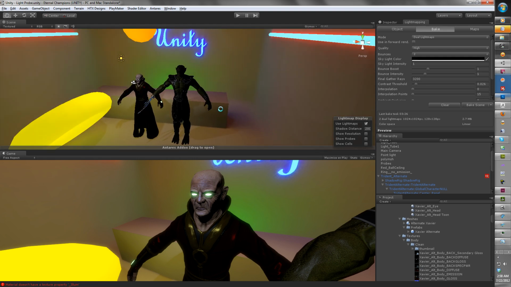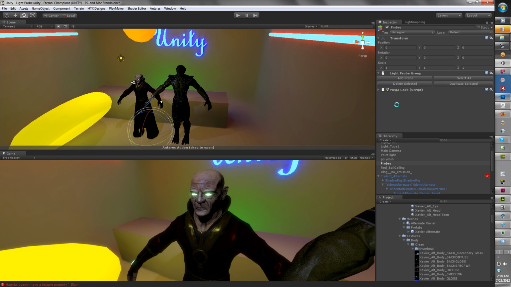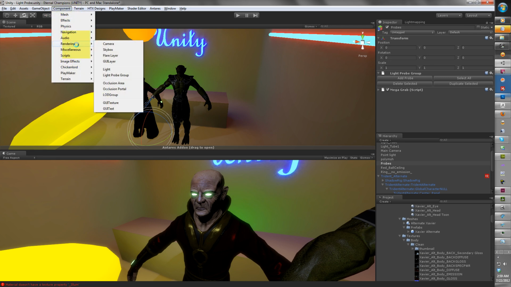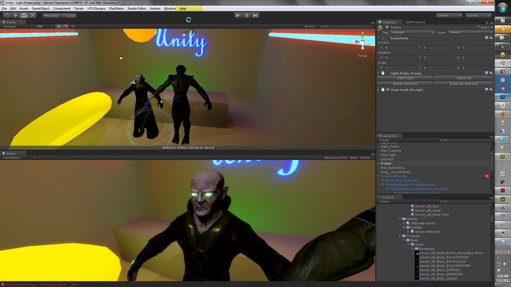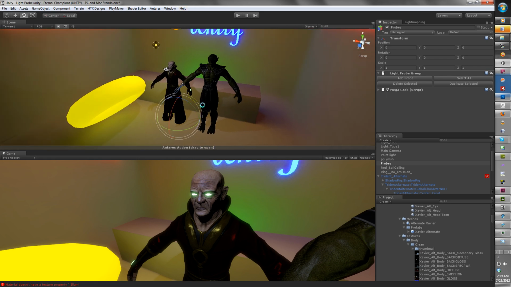To do that, I've already created an empty game object called probes. If you go to your inspector, you will now notice I have a light probe group that I added already. To do that, you go to Components, go to Rendering, and Light Probe Group. Next, we're going to go ahead and create a light probe.